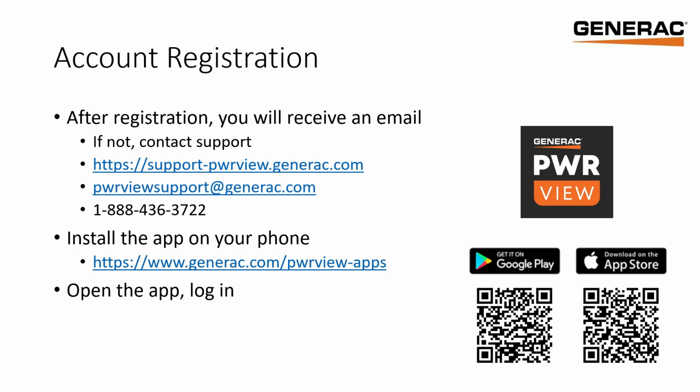Once you've created your account and set your password, you'll need to install the Generac PWRview app on your mobile device. This app was formerly called PWRview for PowerCell. This must be the app with the dark background and orange text on it. With the app installed, open it on your device, log in with your newly created account, and now you can see your system.